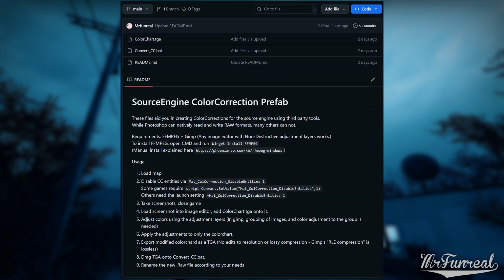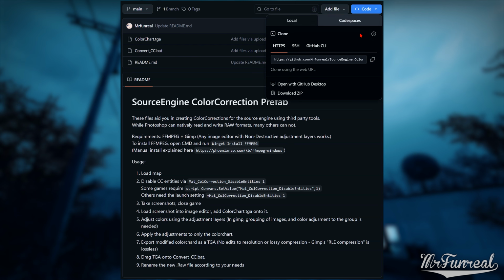Now the only thing left is my prefab. In the video description is a GitHub link which contains two things: colorchart.tga and convertcc.bat. Download both files into a folder of your choice.